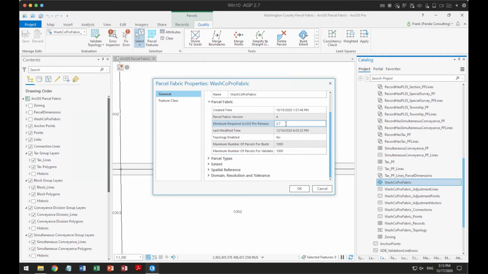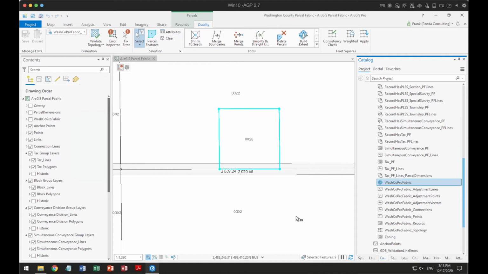However, I can still take a 2.6 parcel fabric and open it with 2.7 and work on it. It is backward compatible, but it's not forward compatible. All right, so we've gone over select features. I really like this, and I've found myself using that quite a bit recently.